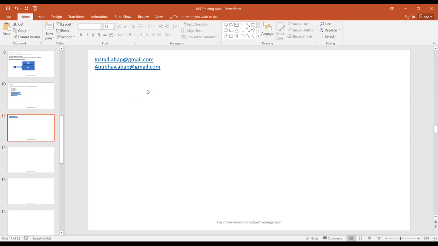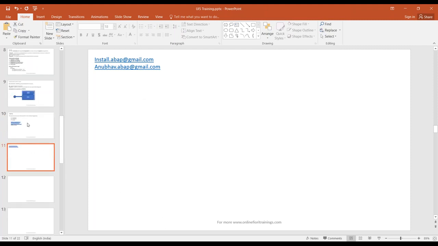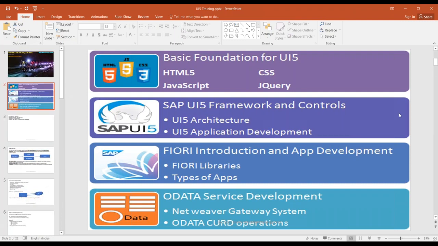Anubhav, prior to tomorrow's class, I'm new to JavaScript and the front-end technologies. Is there any best document or website? Sir, we will cover it in the course. Don't worry. We will cover this in the course. You don't have to refer to any external document for JavaScript, HTML5, CSS, jQuery. This course is designed for ABAPers.